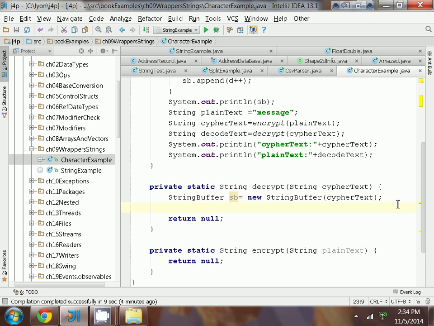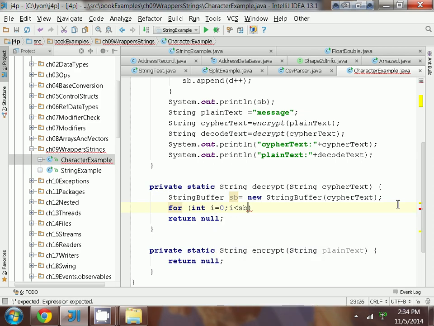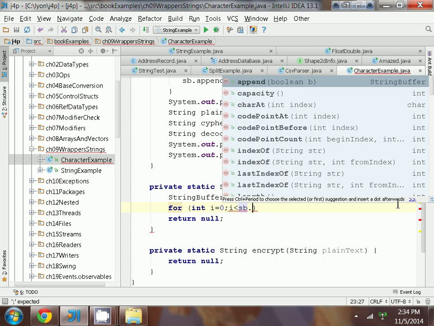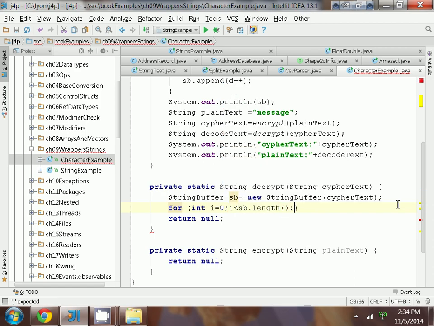So now I've got the ciphertext going into the string buffer. I have to subtract 3 from each element inside the string buffer. Integer i equals 0, while i is less than sb.length(), i++.